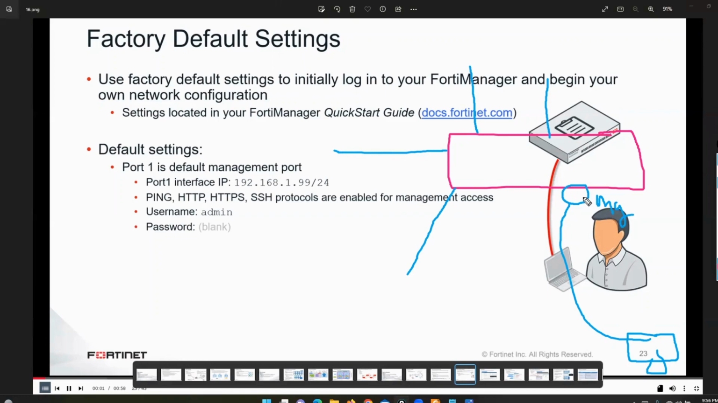So on high-end devices, you will get a dedicated management port, but on some other series, in case you don't have any dedicated management port on your FortiManager, no problem, you can use your port number 1, like on a FortiGate firewall box. We can use port number 1 as a management. By default, we have an IP address on the management port. If you don't have one, no problem, you can configure it.